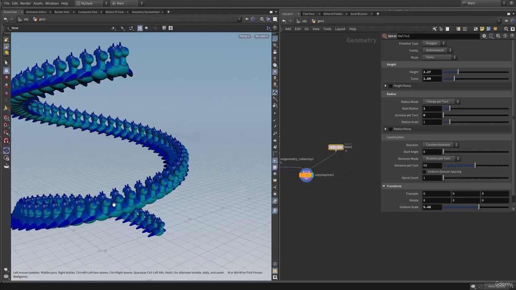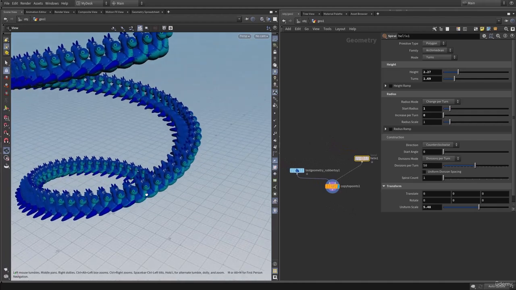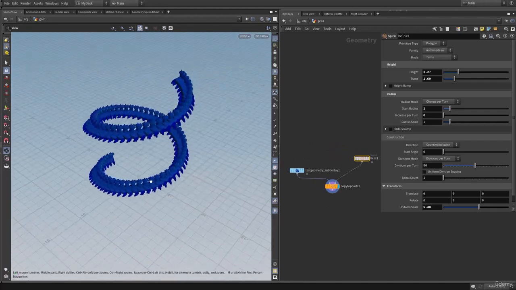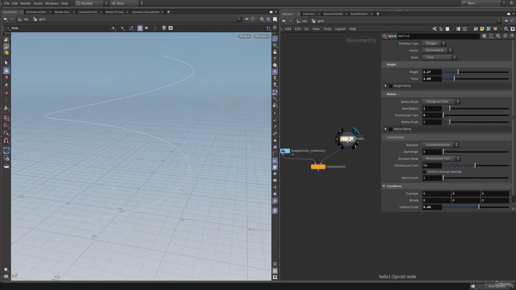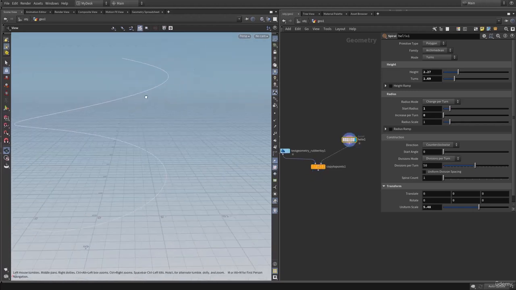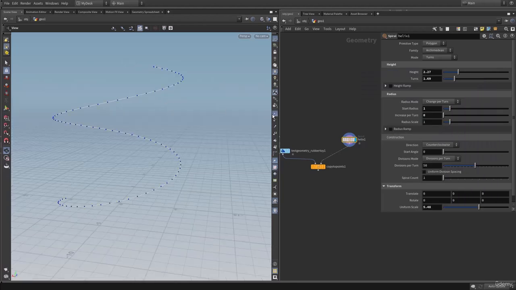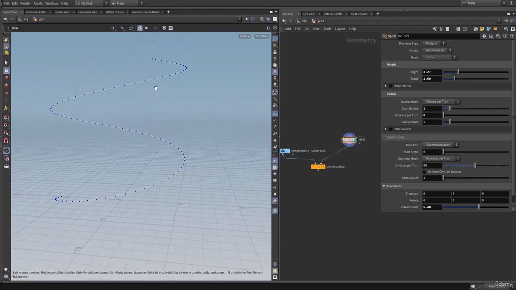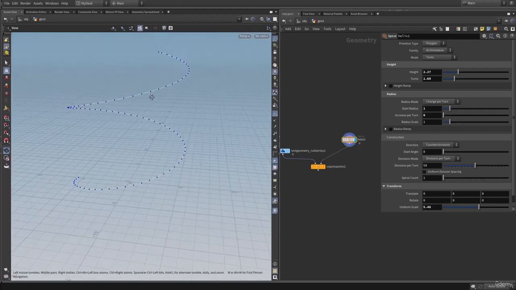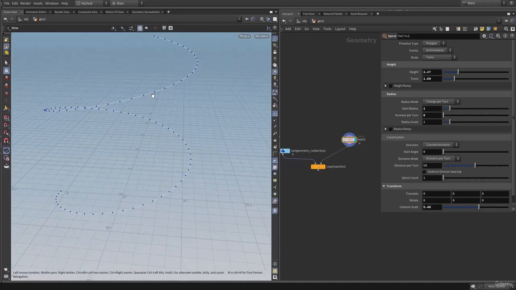So here, as you can see, we are copying our geometry onto the curve, but the orientation is not correct. To correct the orientation, we need the orientation information on the curve. If we middle click, you see we only have the point position information. If I enable my point display, as you can see we have the points. These are the points in 3D space. We only have the point position information, but we don't have the orientation information.